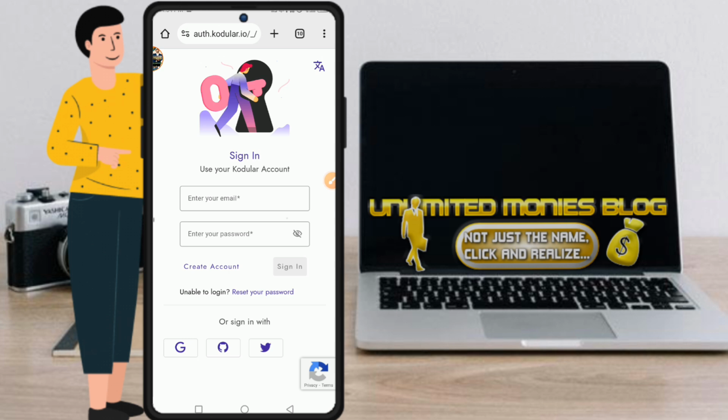So yes, you need to have an account with them. If you don't have any account with them, there are many options that you can use. You can use a Gmail account, you can use a GitHub account, you can use X, which is a Twitter account. Or you can create the account manually. So you click on create an account here, create account.